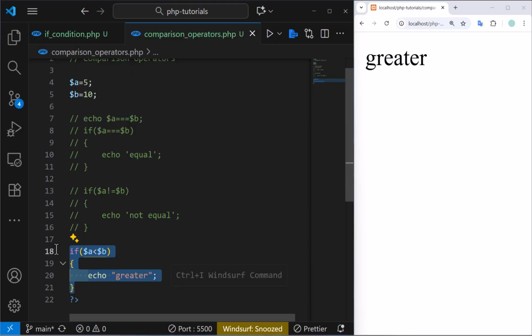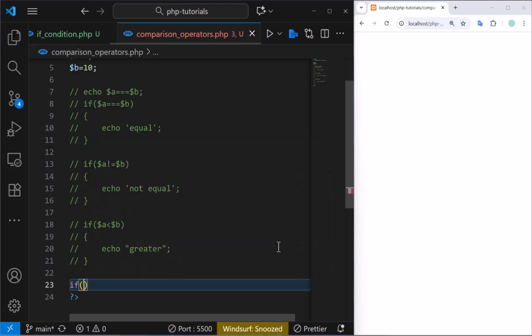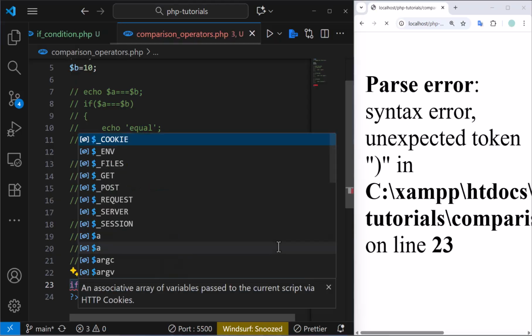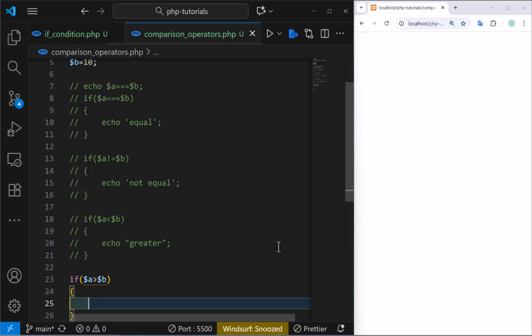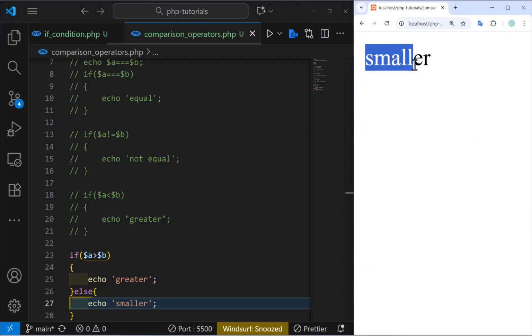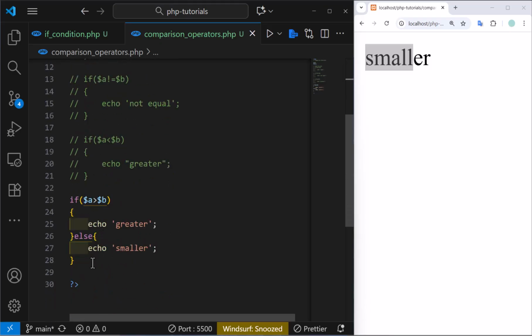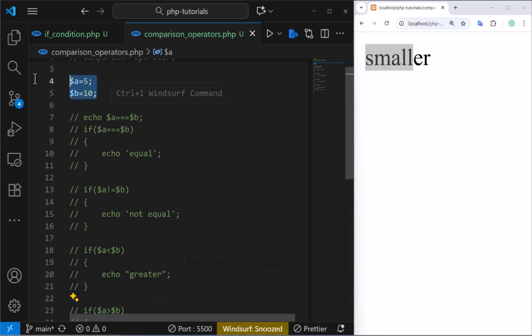You can do it like this as well. So for example, if I type here if $a greater than $b, echo greater. Otherwise, else echo smaller. Now we get in the browser smaller because our A is smaller than our B variable. So let's comment this out and this one also.